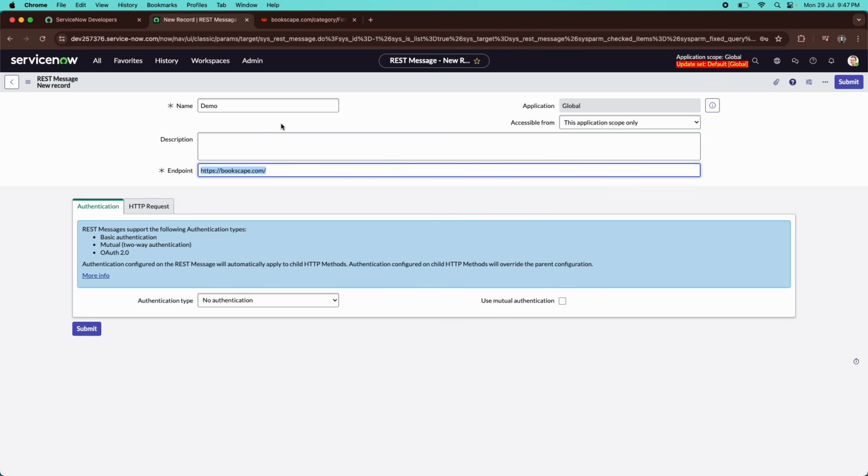So when we create an app after some time, I'll show you how you can see the API documentation and get all this information. Authentication. Here we have three types of authentication provided by ServiceNow. Very important, you need to understand that. First of all, no authentication. It will depend on the third-party app.